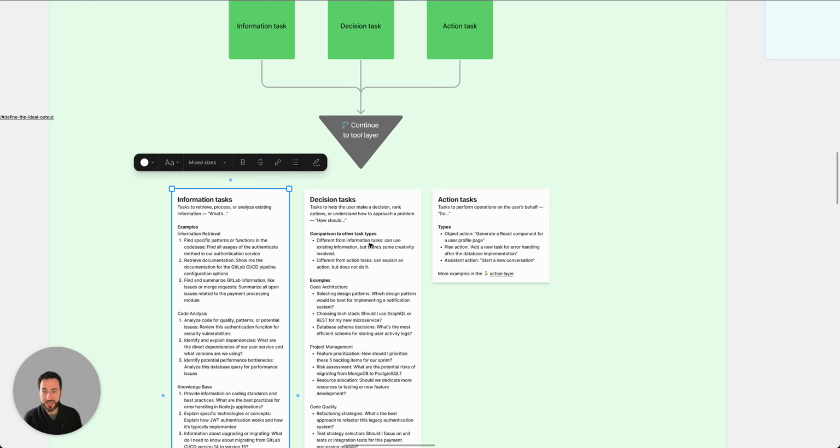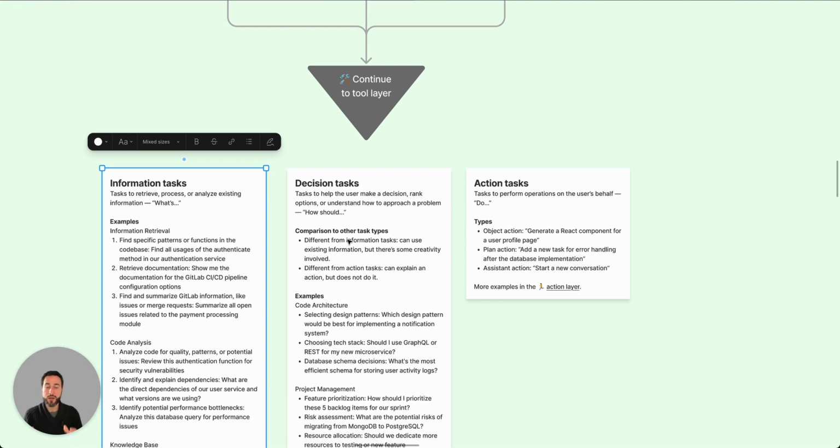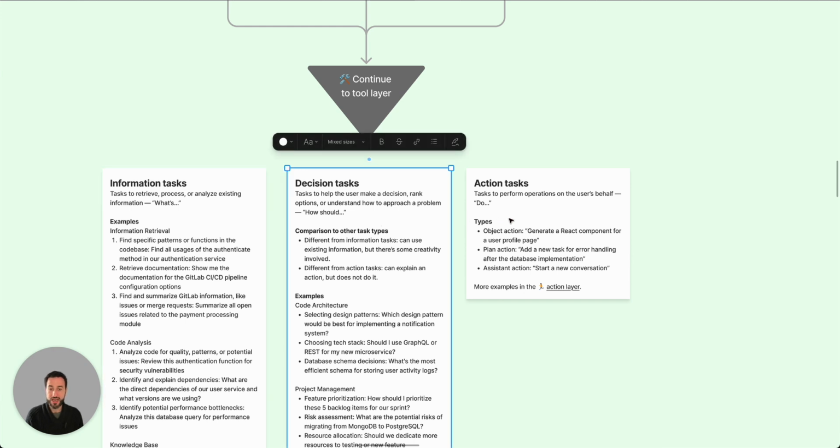Then we have decision tasks, which also have some examples here, which are to help the user make a decision, choose an option, how should I approach a specific problem. And these are slightly different from the information tasks because it can use existing information, but there's more creativity involved. Now we are asking for the judgment of the LLM to provide us some insights. And it's also different from action tasks because decision tasks only explain what an action, what an approach could be, or maybe how you could even implement something and share some code, but it does not do it for you.